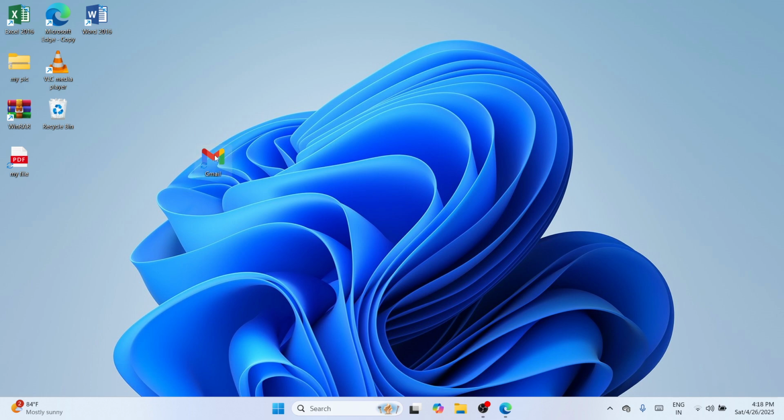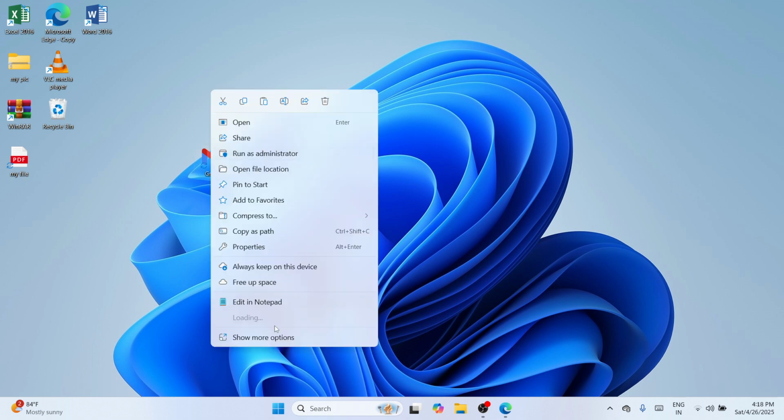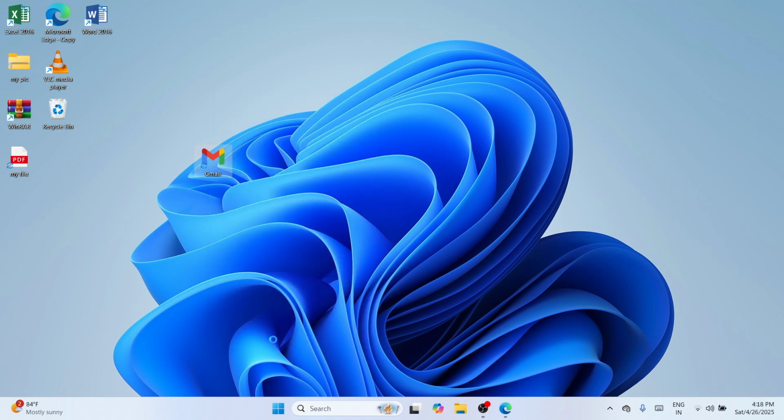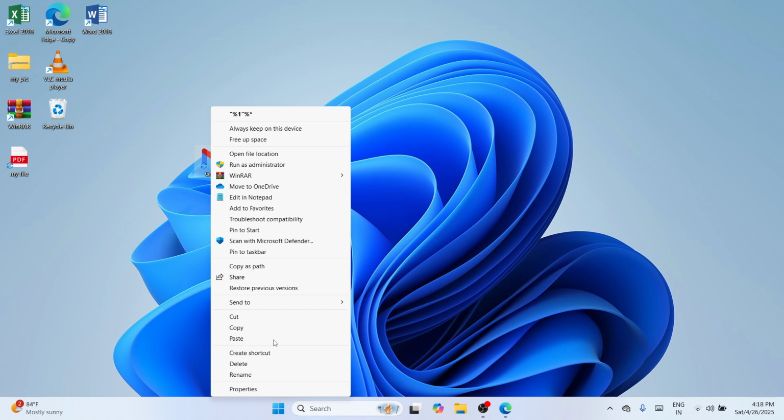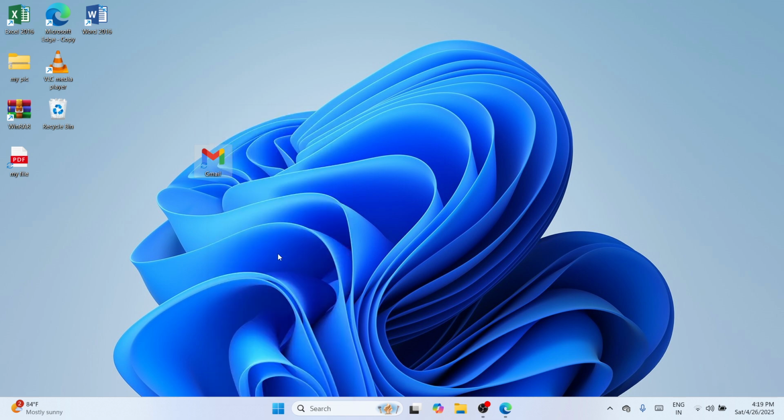And in order to pin this Gmail to the taskbar, all you need to do is make a right click, and here, please proceed to this option called Show More Options. Now, eventually, you would be able to open up a window like this. Please proceed with this option called Pin to Taskbar, which is next to Scan with Microsoft Defender. The moment you've clicked on it, you would be able to pin it here in the Windows 11 taskbar.